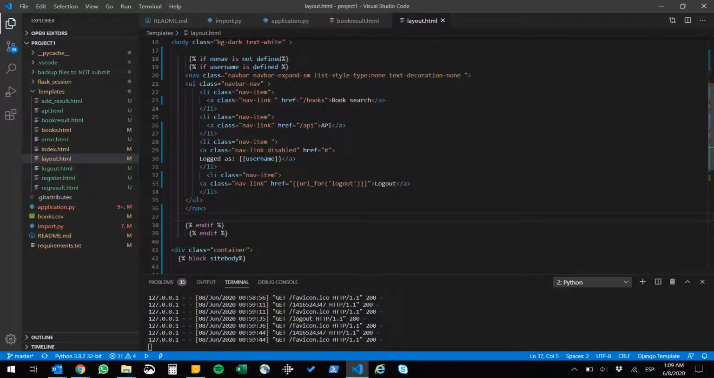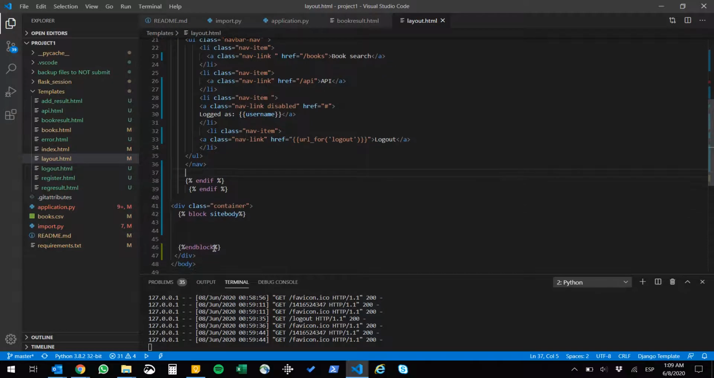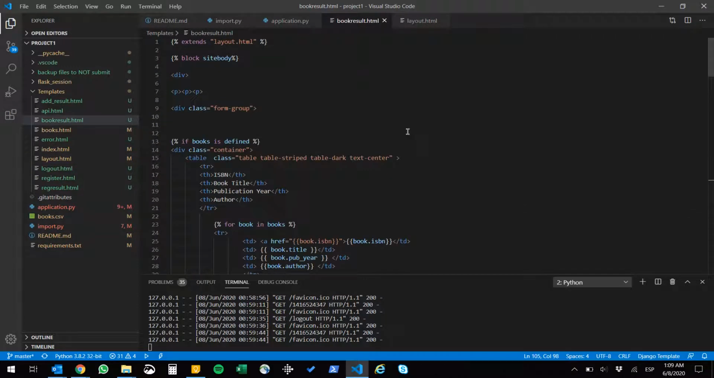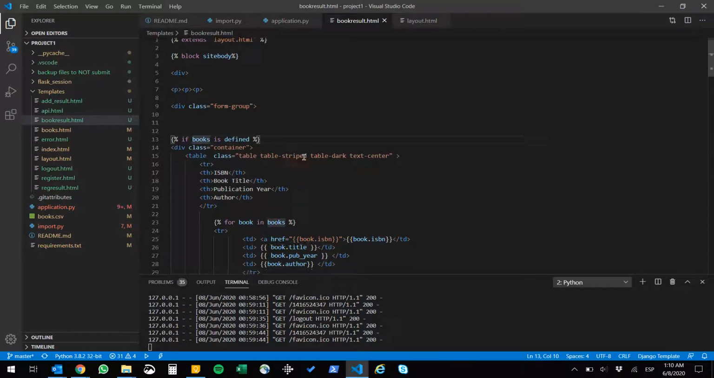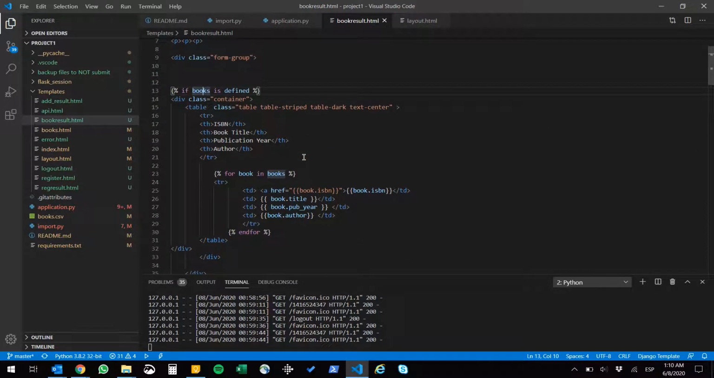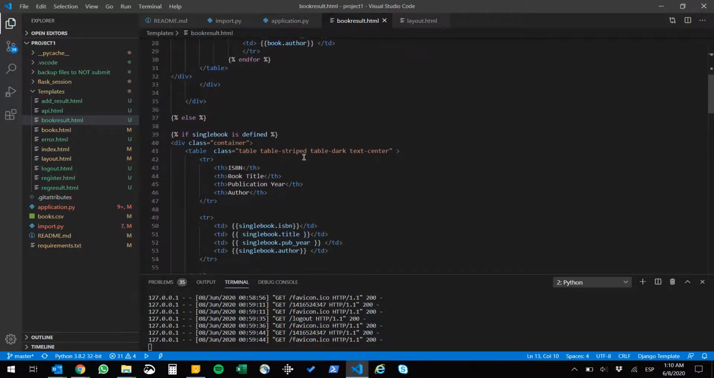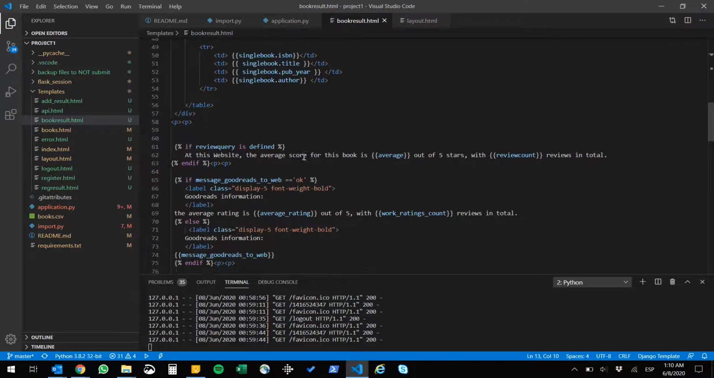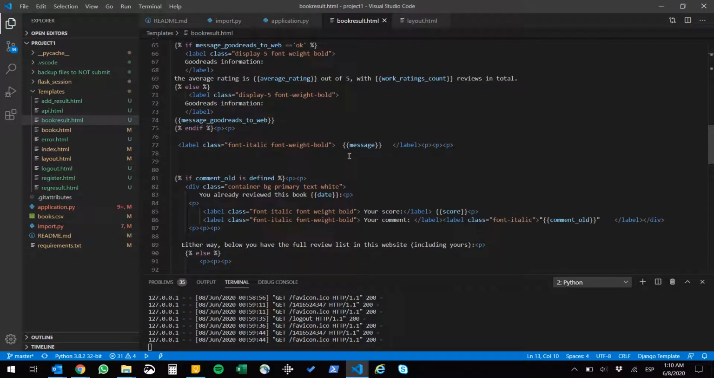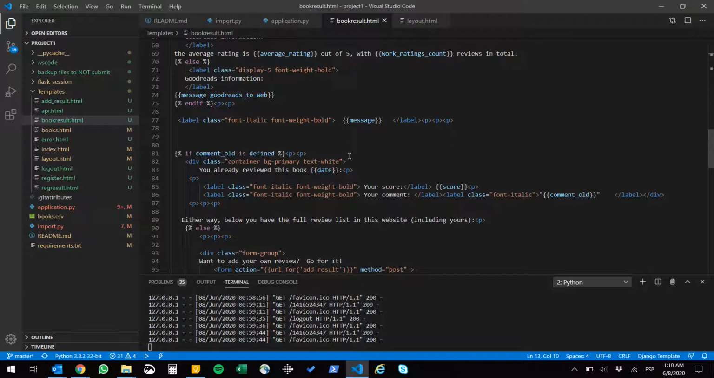So here is layout, and layout has the navbar, as I showed you, that based on a couple of variable definitions, I'm showing or not that navbar. And the rest, for instance, here in book result, I think it's very interesting what I did in book result, because depending on the variable names that I was giving to that page, it's showing or not different renderings of that page. Okay, you can check here, taking advantage of Jinja very well.